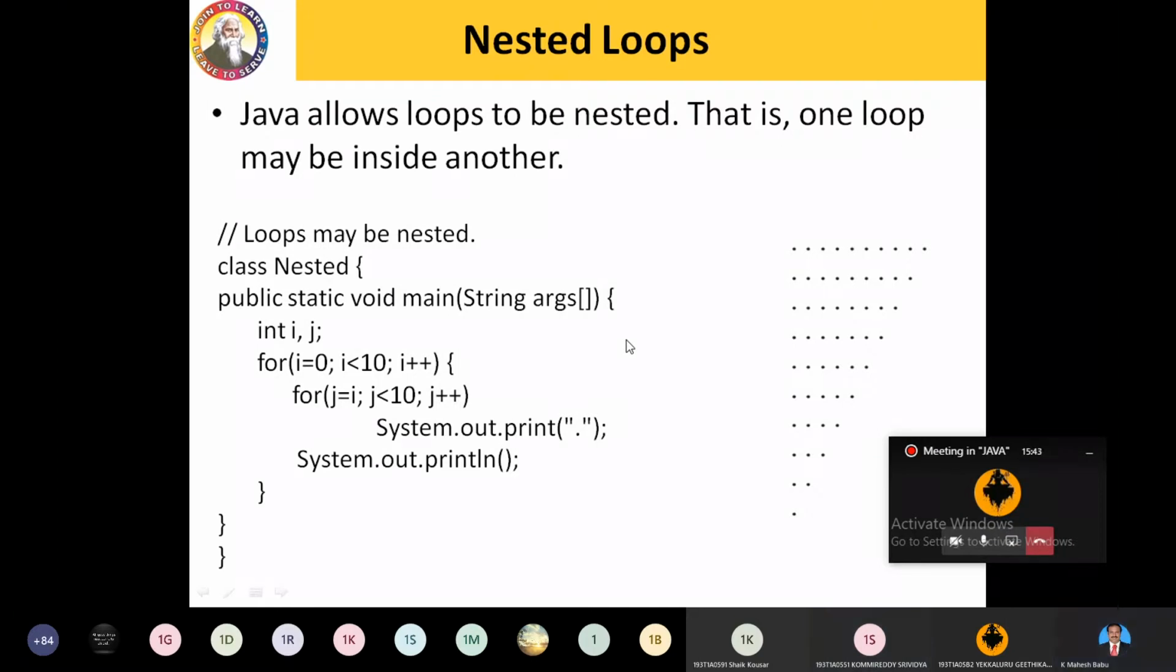Yes, sir. So next is nested. What do you mean by nested? Nested in the sense we are writing one inside another. Nesting: nested ifs, nested loops, nested switches we come across. One switch will be there inside another switch, one if will be there inside another if. Such things we can call nested.